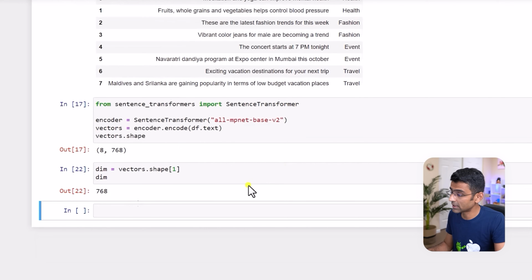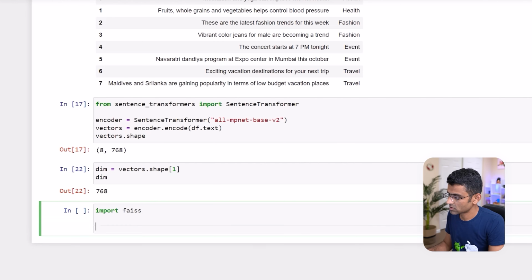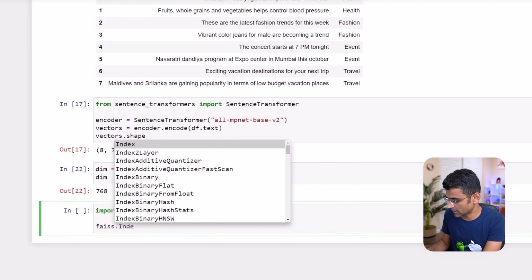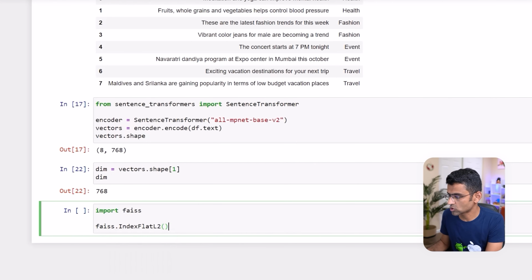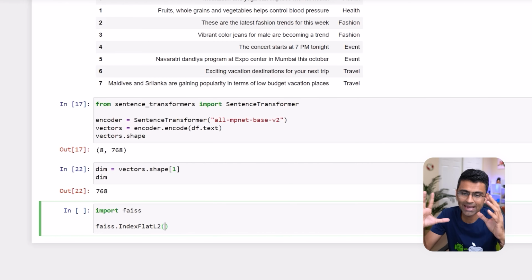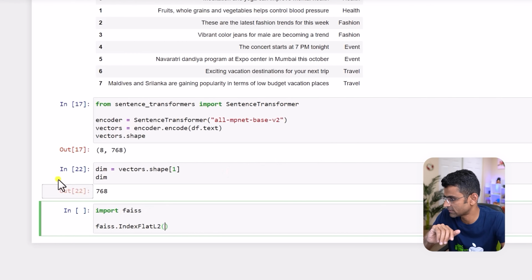And then I will import the FAISS library. Okay, so once FAISS is imported, I will call IndexFlatL2. This is the index that uses Euclidean distance, or L2 distance. Okay, so that's the index that we are using.